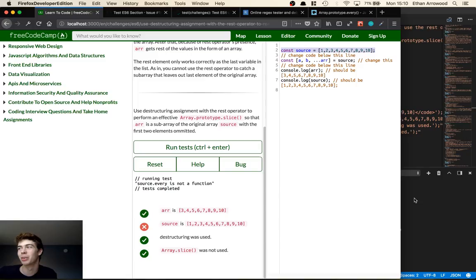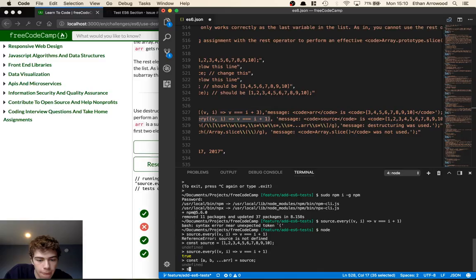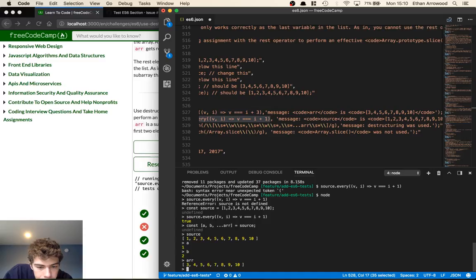All right, guys. Let's see what is happening. Is source being edited? Is that why? I don't think that would affect it, but what is source? Okay, an A and B and then array. Guys, I don't understand what's going on.